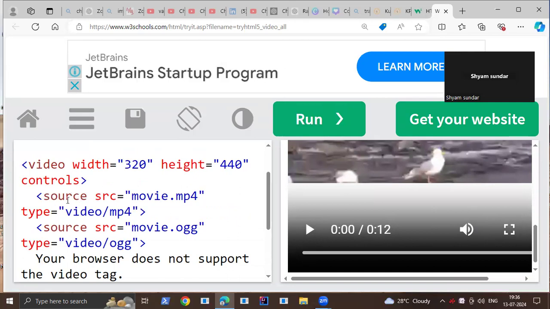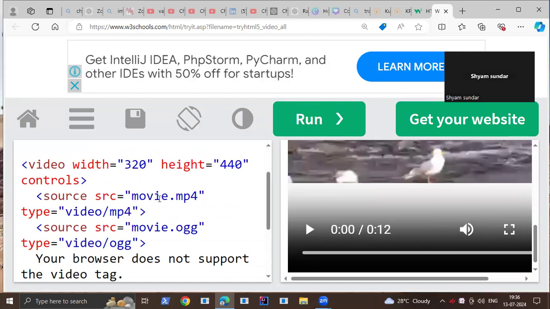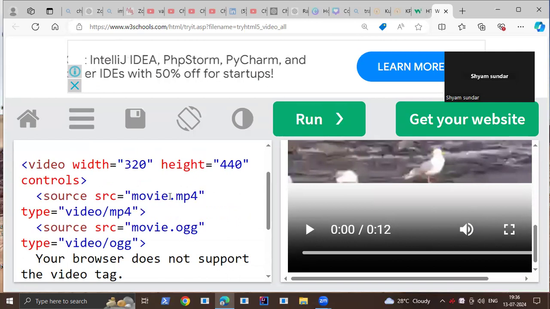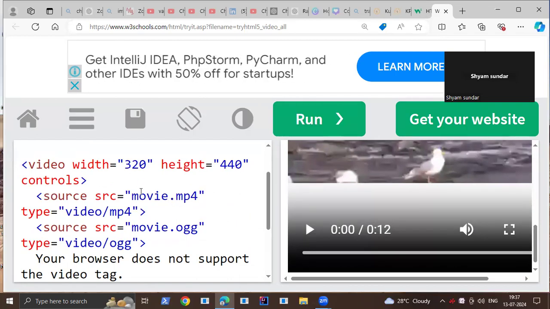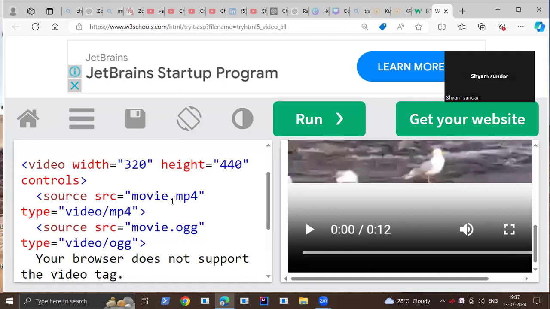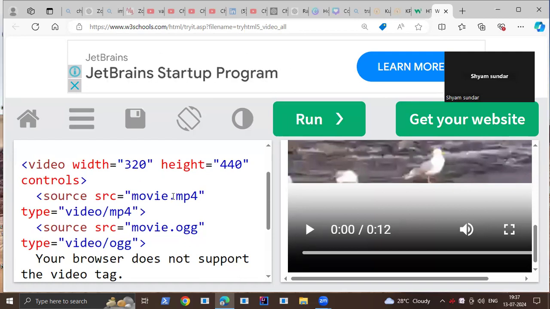I told you that the source element is where we mention from where you are taking this picture. So this is movie.mp4. This movie.mp4 you need to keep in your folder, the folder created for your web page. Within that, all the website information you keep in that folder.